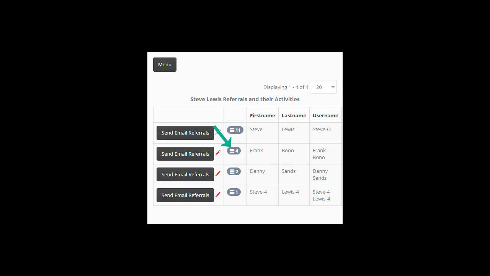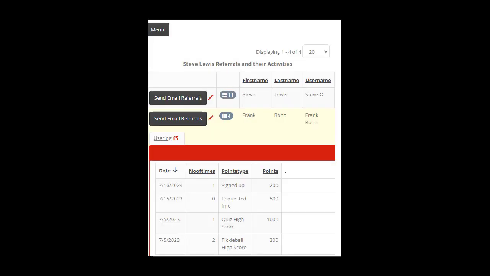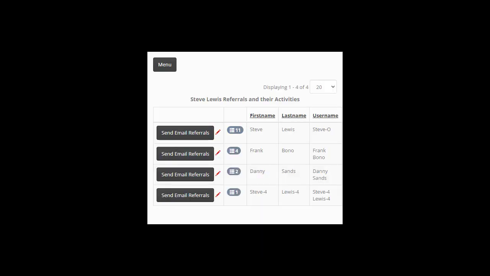You can even click on the number of activities for a given user and see all the activities that made up their scores. This is very valuable information because your referrals with the most activities are obviously having the most fun playing the contest and playing it the most often, and they are your best prospects.